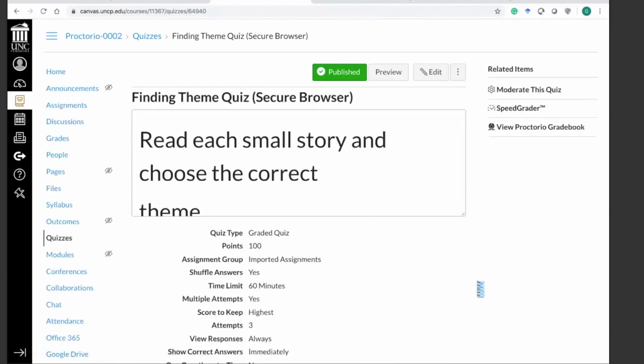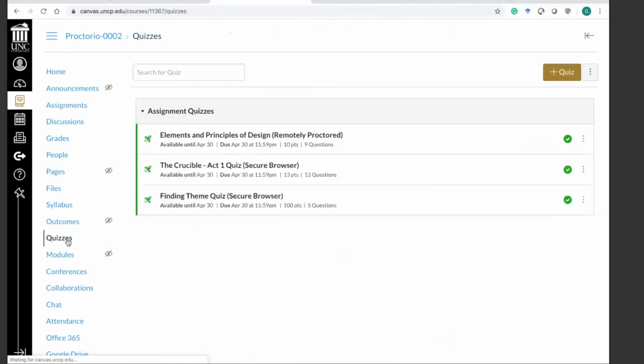And if I go back out to my quizzes, where all my exams are at, I now see that I have a secure browser in parentheses on the end, so that lets me know that it was enabled. Now, one thing that I make sure you also do when you enable your exam, you want to make sure all Proctorio settings are selected as needed.